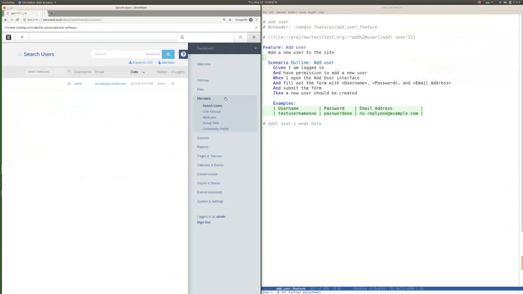And actually, I think you just check to make sure that once you open the sidebar here that it says members, because if you don't have permission to add members, I don't think you see that at all. So that's the background information.